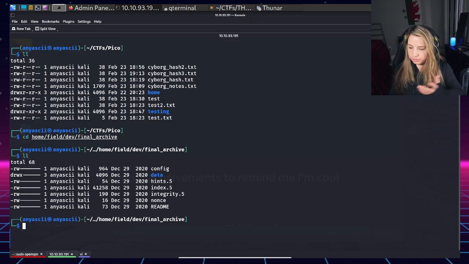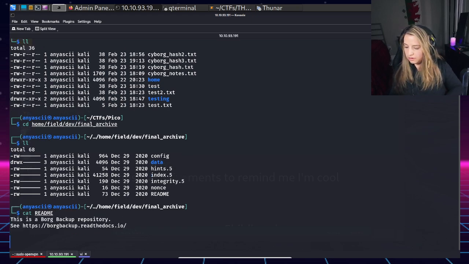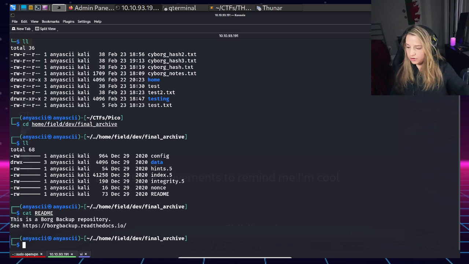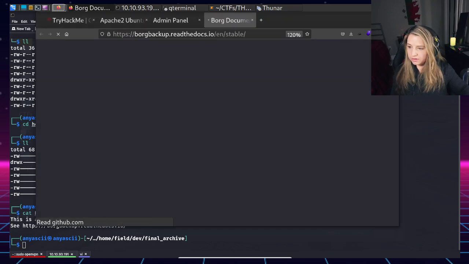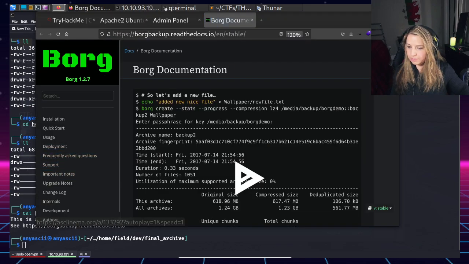So we have a few hints here: config, another directory data, and a readme file. Let's go ahead and cat out the readme. So see here, this is a Borg backup repository. See Borg backup. Read the docs. I'm going to go to Borg backup.